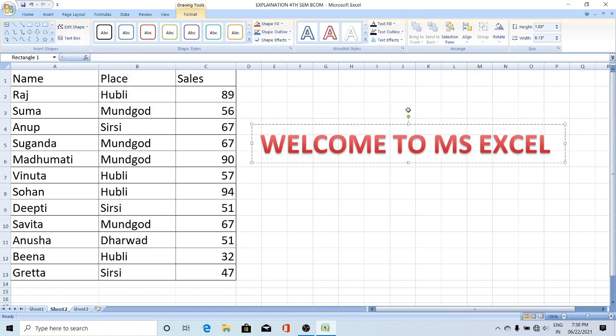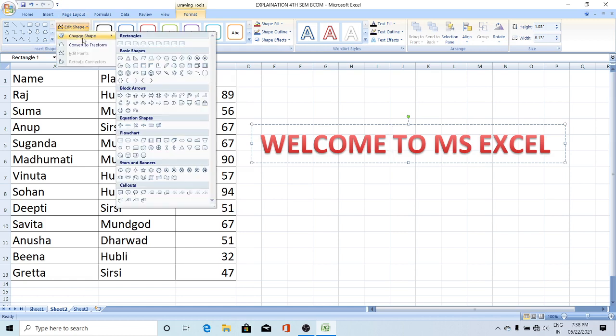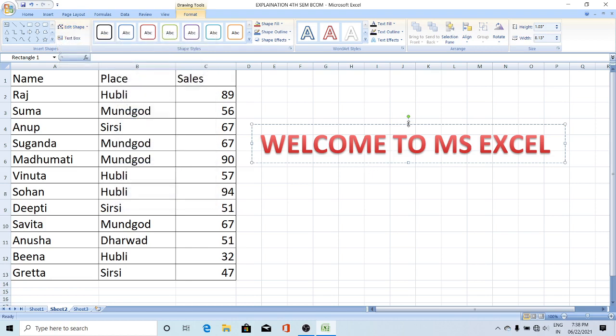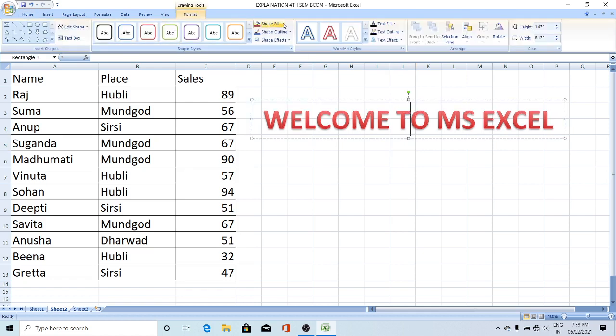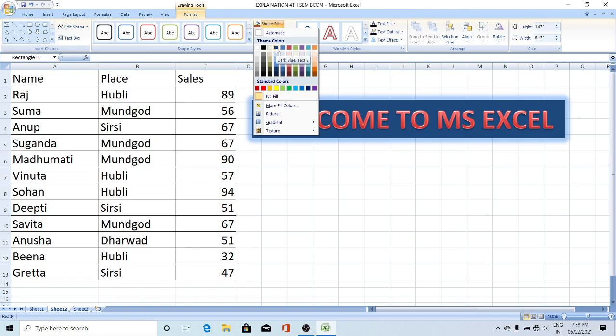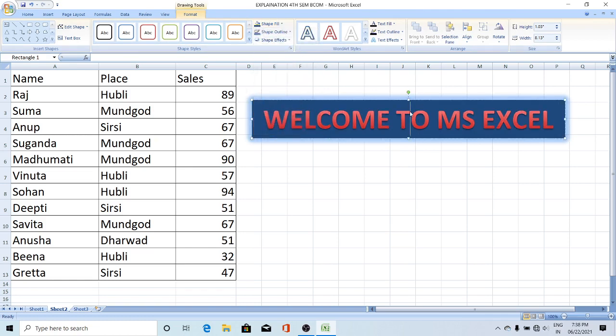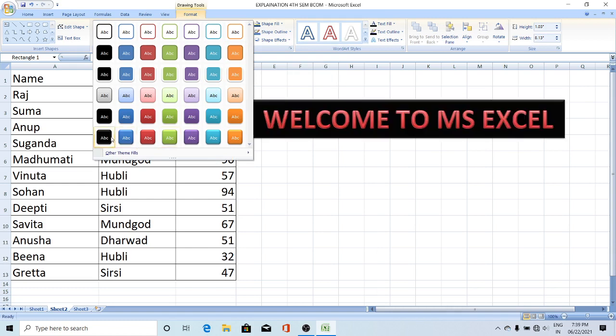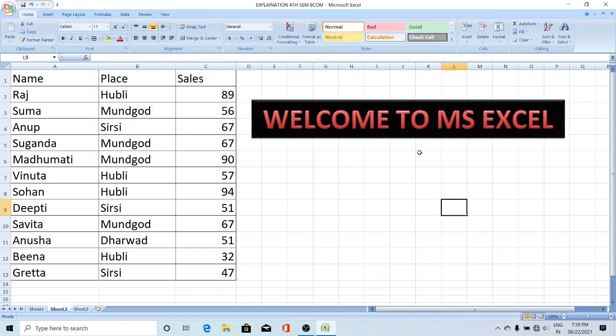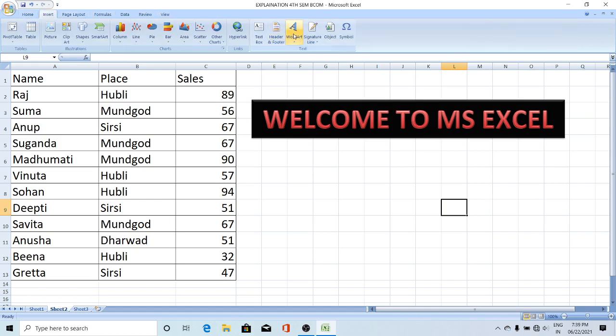You can edit the shape also. You can try different shapes for this. Change the shape. Different shape fill you can do here, different colors you can fill. Different shape outlines you can change. Shape effects you can change, and you can select from different options also. All this you can set for your worksheet using this Insert WordArt.